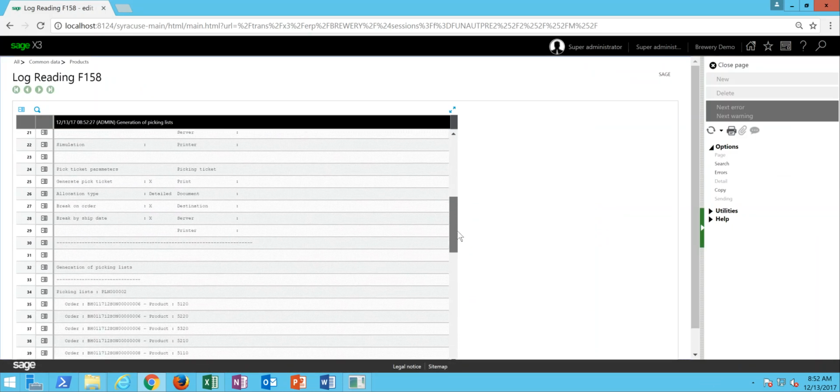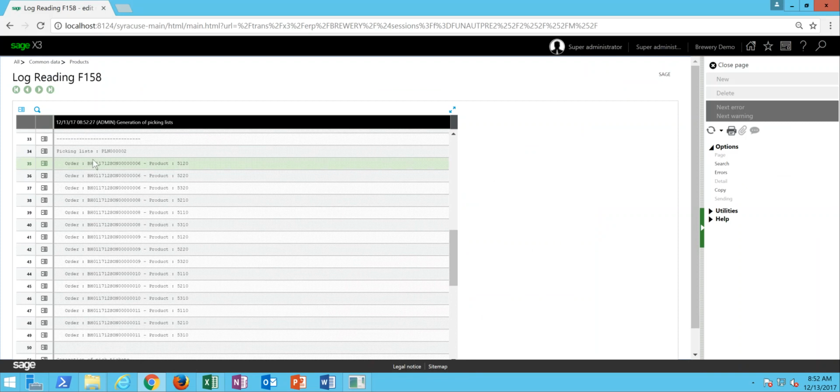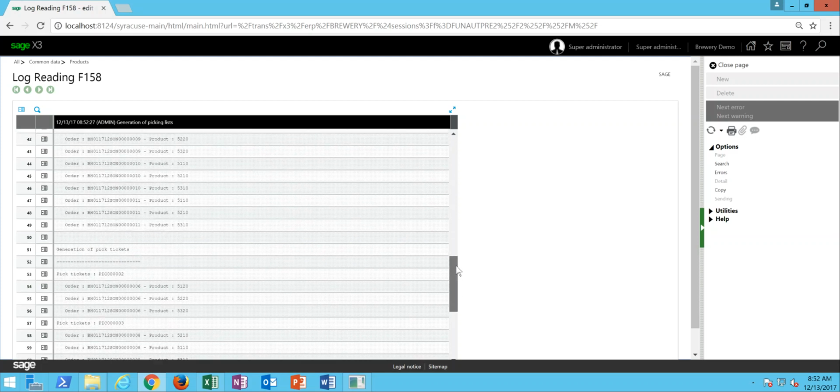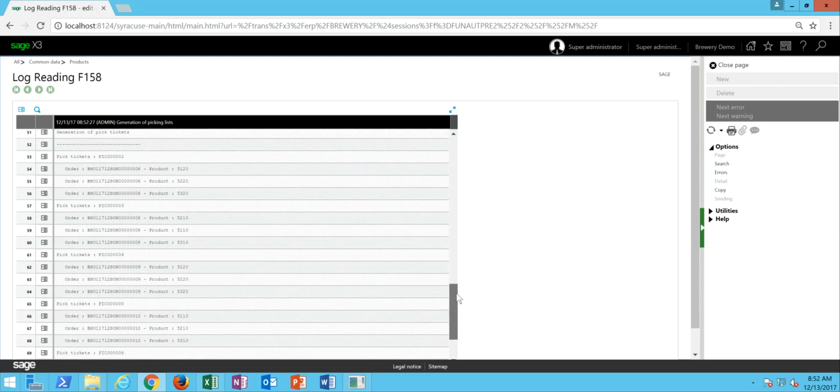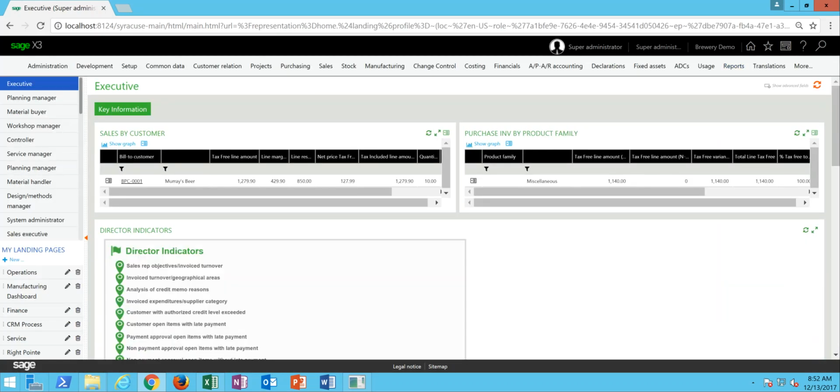Then again, X3 returns a log file indicating that it's generated shipment preparation plan 002, and here are all the sales orders that are on that preparation plan. In addition to that, I have my associated picking tickets that go with it. Okay, so let's go take a look at those. Go ahead and close page out of here.